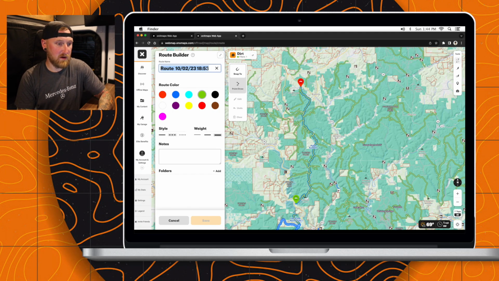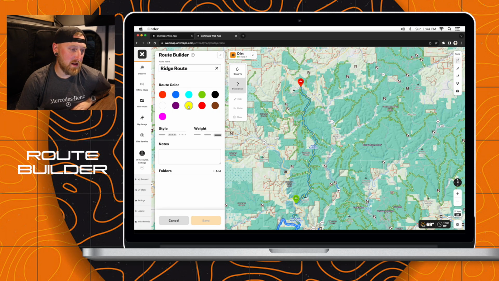I'm going to come over here and give it a name. Let's make this one yellow just to change things up. We'll make it a heavy dotted line. And now I'm going to come to that first waypoint that I dropped. I'm going to simply click on that.